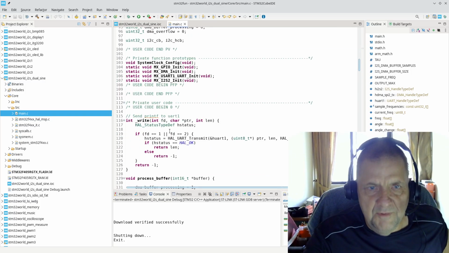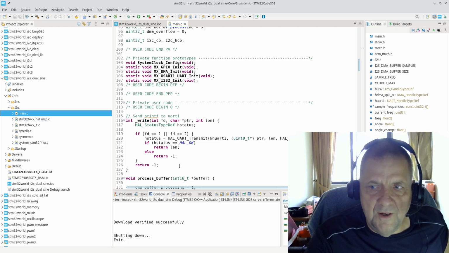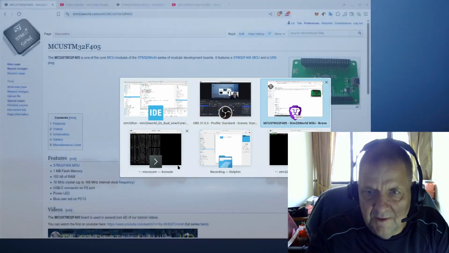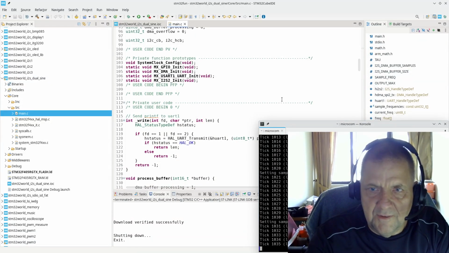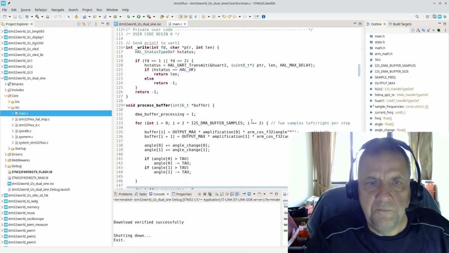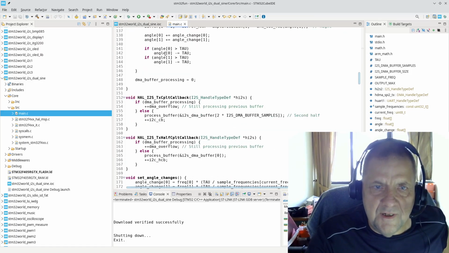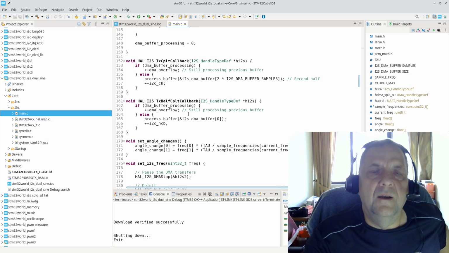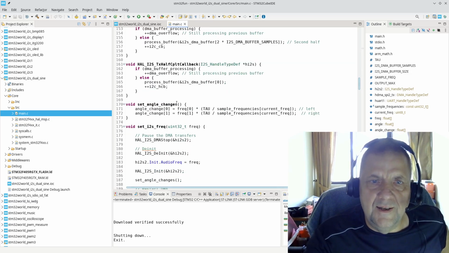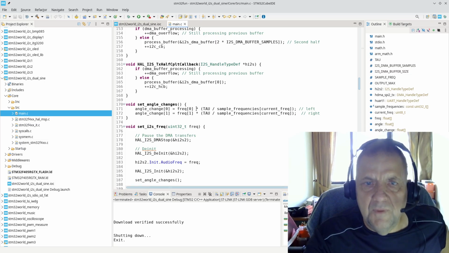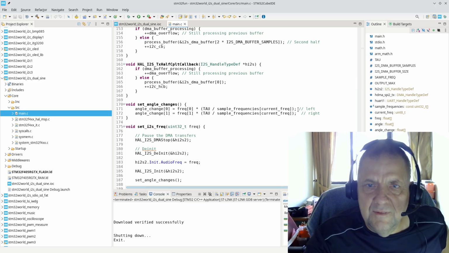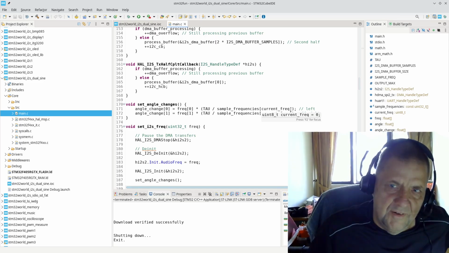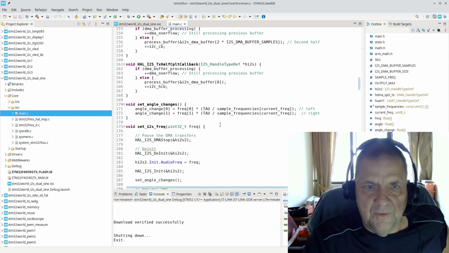I have my usual redirect printf to the UART, and as you can see, I have the terminal running down here, so let's look at that later. Then we have these process buffer and I2S callbacks. I'll get back to those. And then set angle changes. I calculate that angle change based on the frequency multiplied by tau divided by the sample frequency, which I look up in that array.